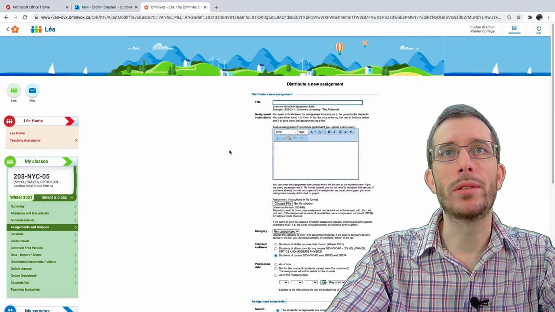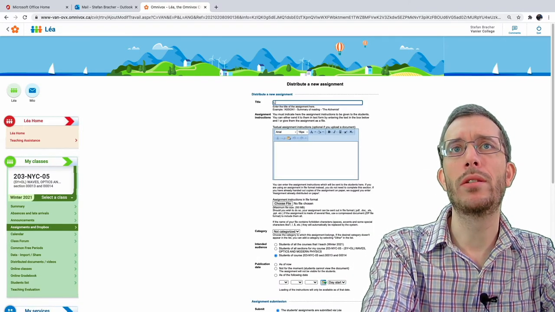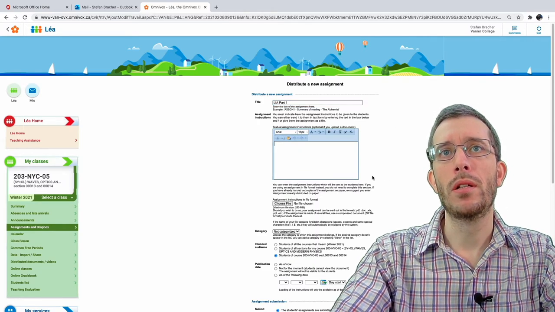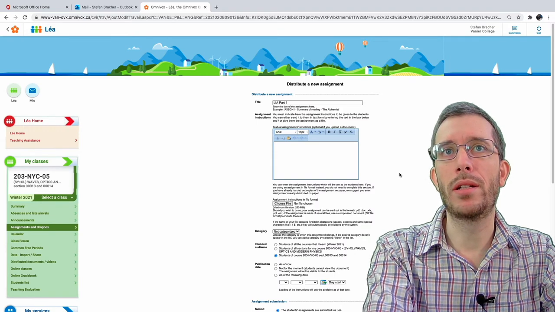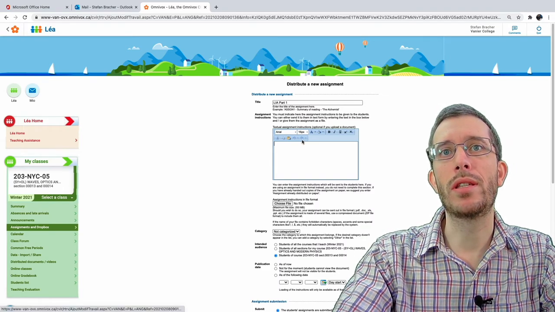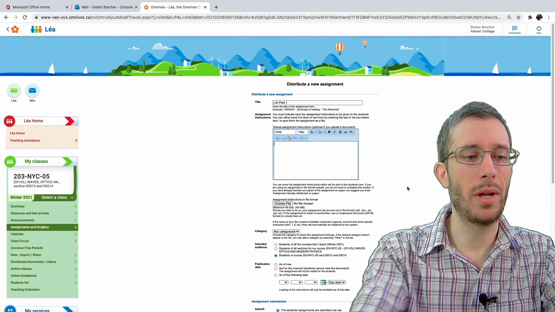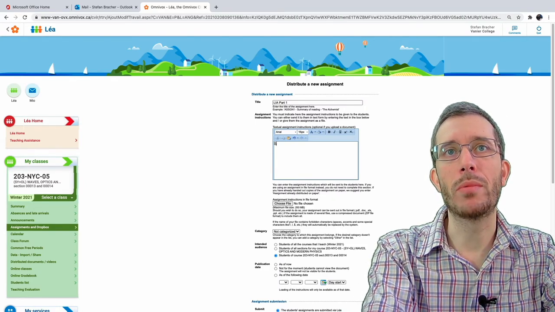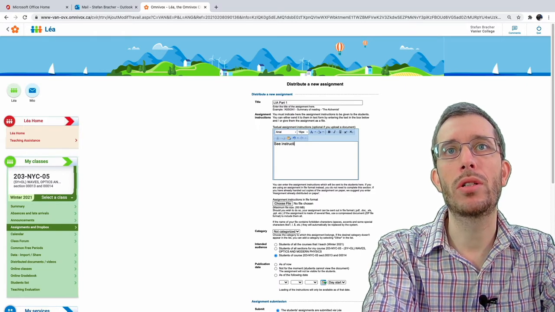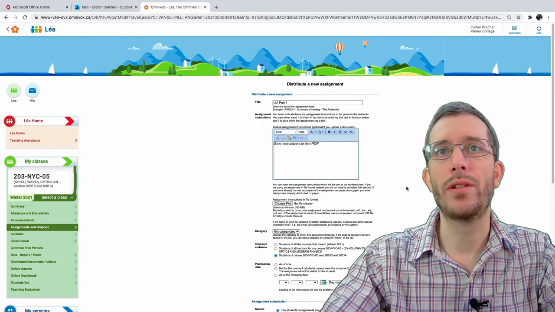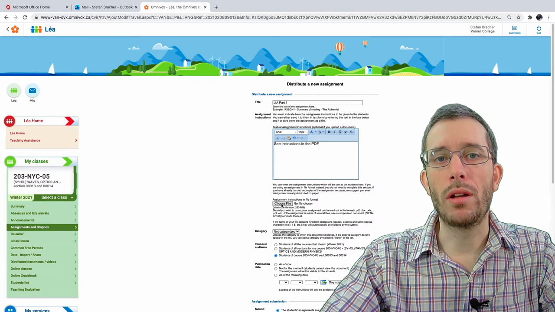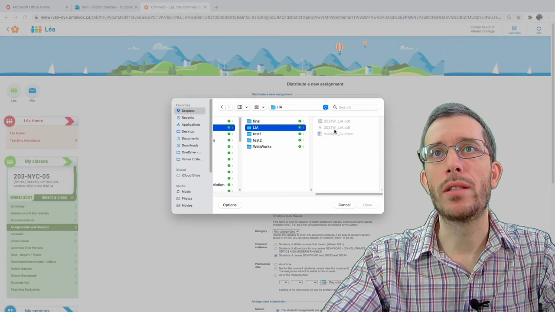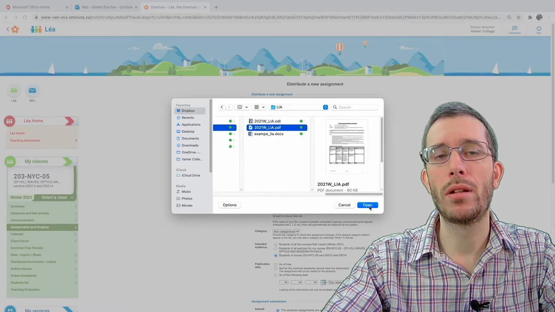Distribute new assignment. And then I give it a title. So in this case, it's the LIA part one. Either you can write the instructions here or you're going to upload a file. So in my case, I'm going to upload a file. So I'm just going to write "See instructions in the PDF." And then I can upload here a file with those instructions. In my case, it's the LIA instructions.